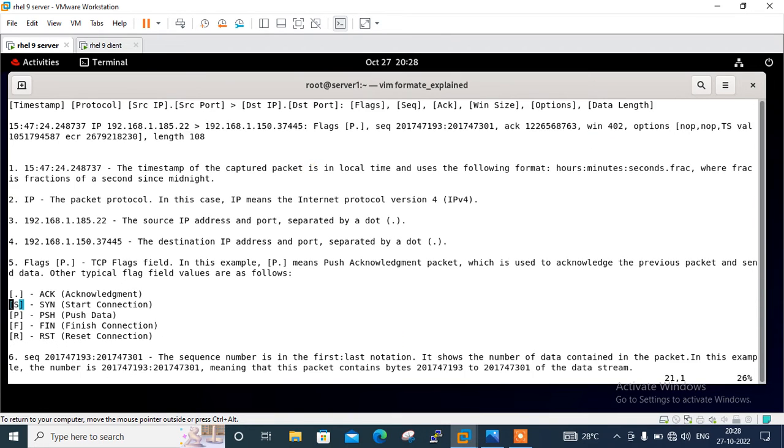Okay, so I'm going to explain one by one the entries related to these fields. I'm just taking this example. From here to here, like 15.47, this is the timestamp of the captured packet, in local time, in the following format: hours, then minutes, then seconds, and then frac, where frac is a fraction of a second since midnight. Then we have another field, which is IP, the packet protocol. In this case, IP means Internet Protocol version 4.